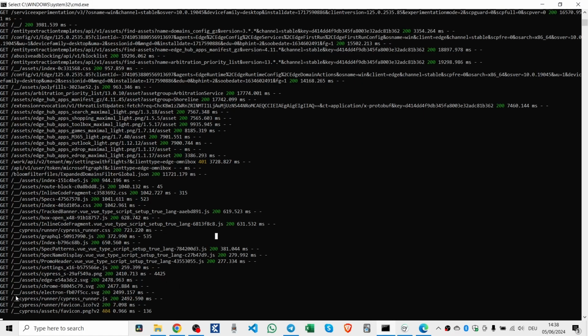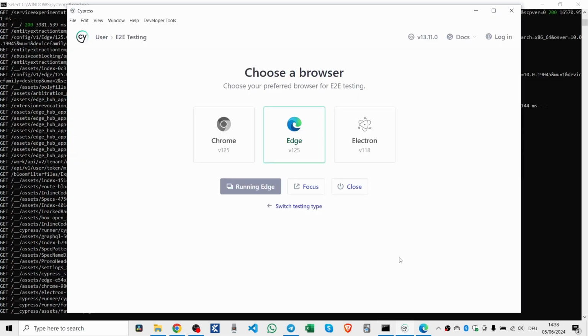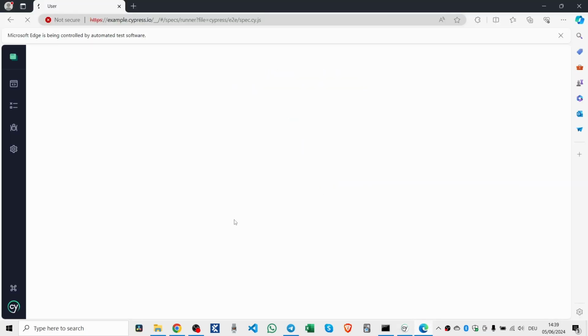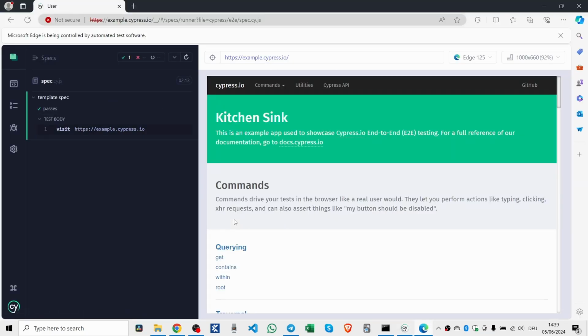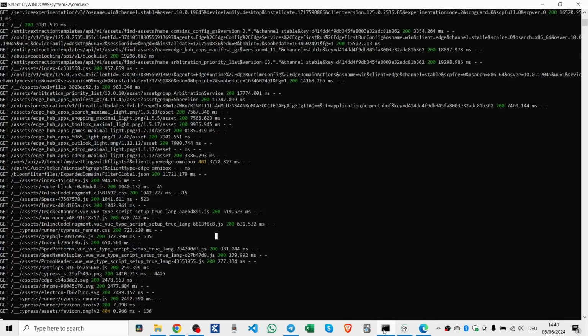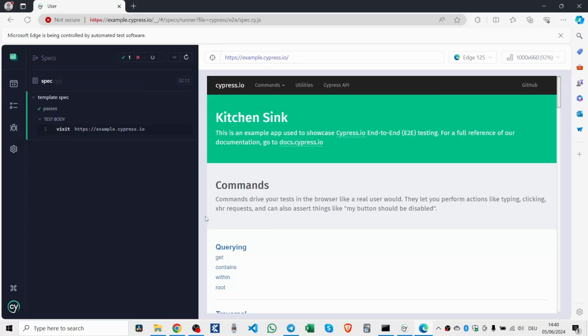On the command line, you can still see it's doing a lot of gets. It's very heavy on the processor right now, but it's still responding. It is terribly slow initially. But as you can see, it has run the test by going to example cypress.io, and over here we see the test passes and the body has come down.